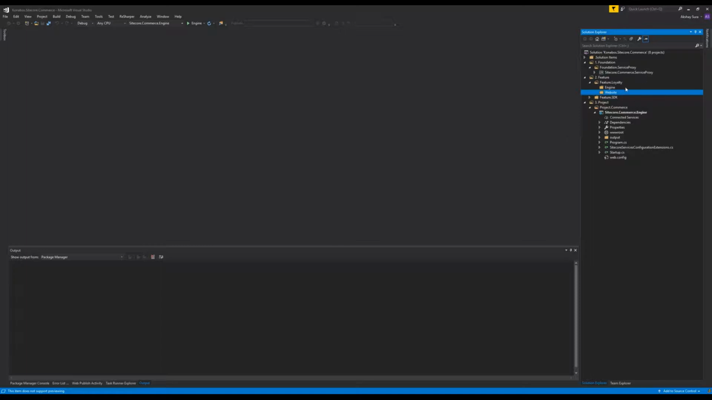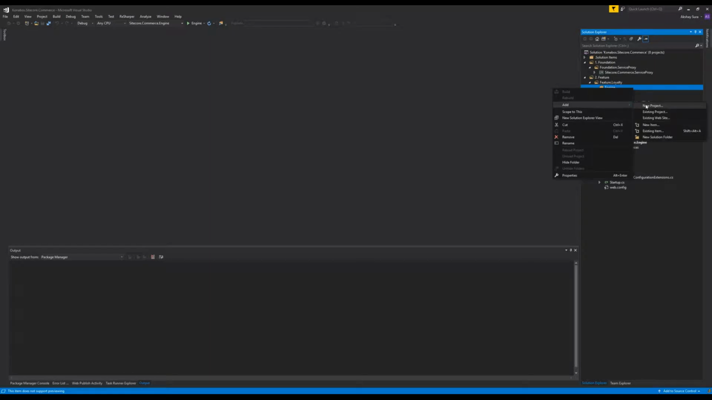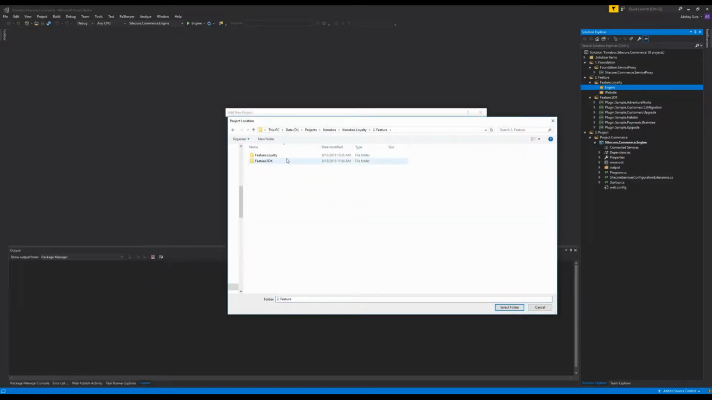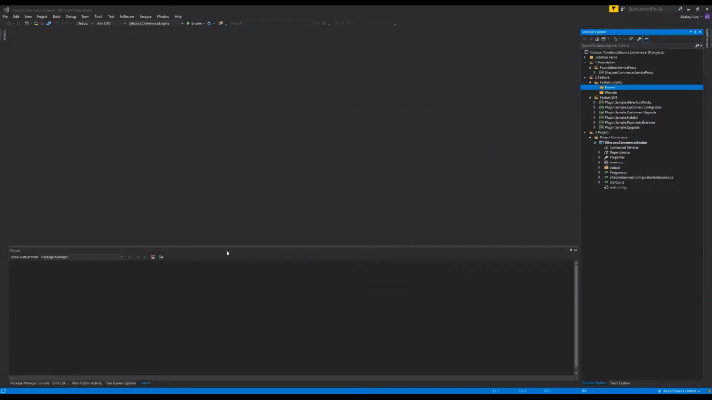So here, I want to be able to create projects which is for my plugin. I need one, so I'm going to do new project, select the Sitecore Commerce plugin, make sure it's 4.6.2. I'm going to name it plugin.cannabis.loyalty. I will make sure I pick a folder, engine, hit select folder. Okay.